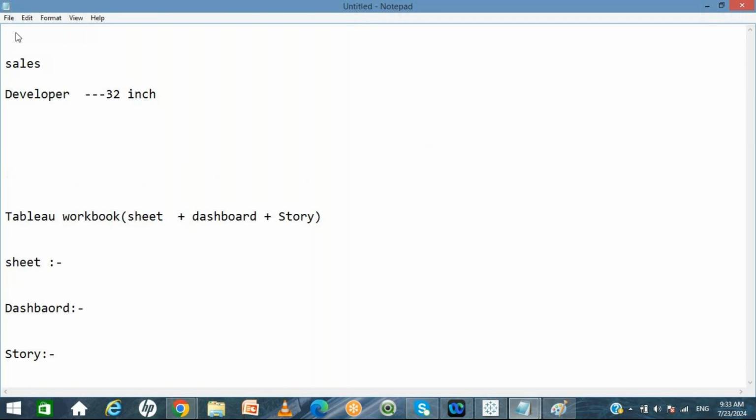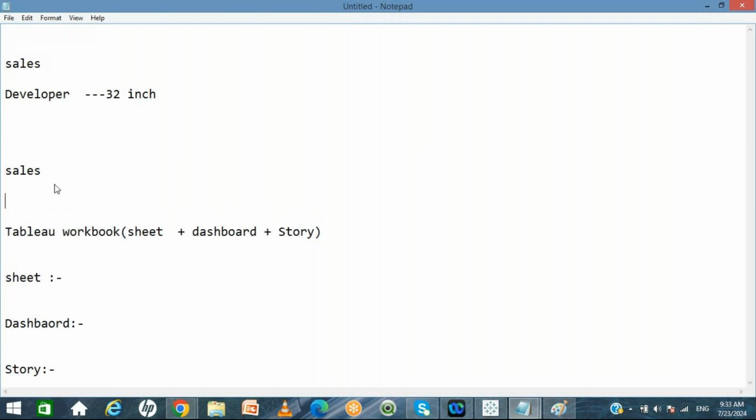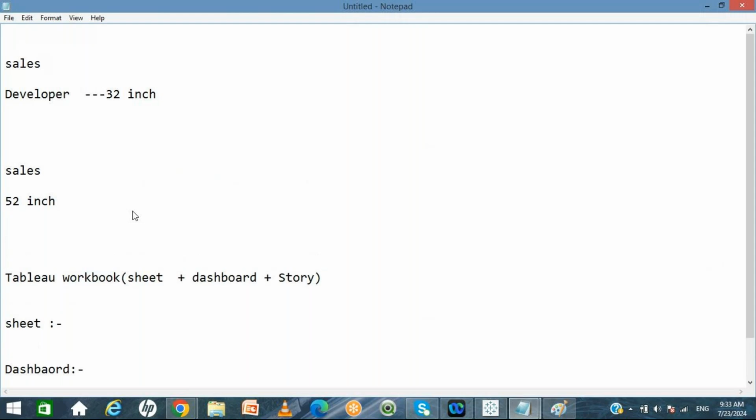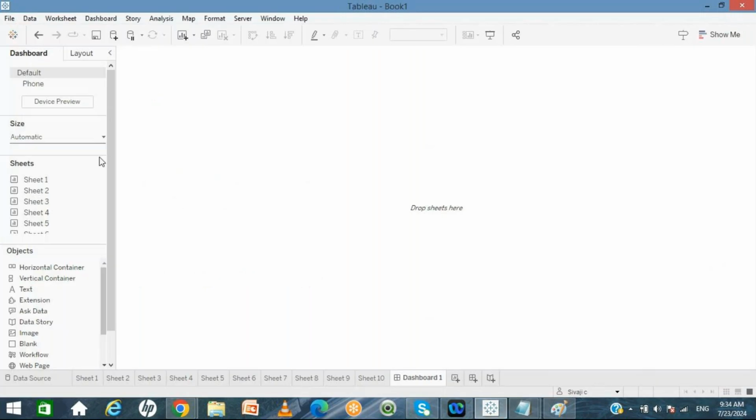But if I share the same application with you, where the developed system is 32 inches, and you open this application on a 52 inch laptop or any other device, then according to your system resolution size, the sales application will adjust automatically. So that is the meaning of automatic. Clear, Banu?